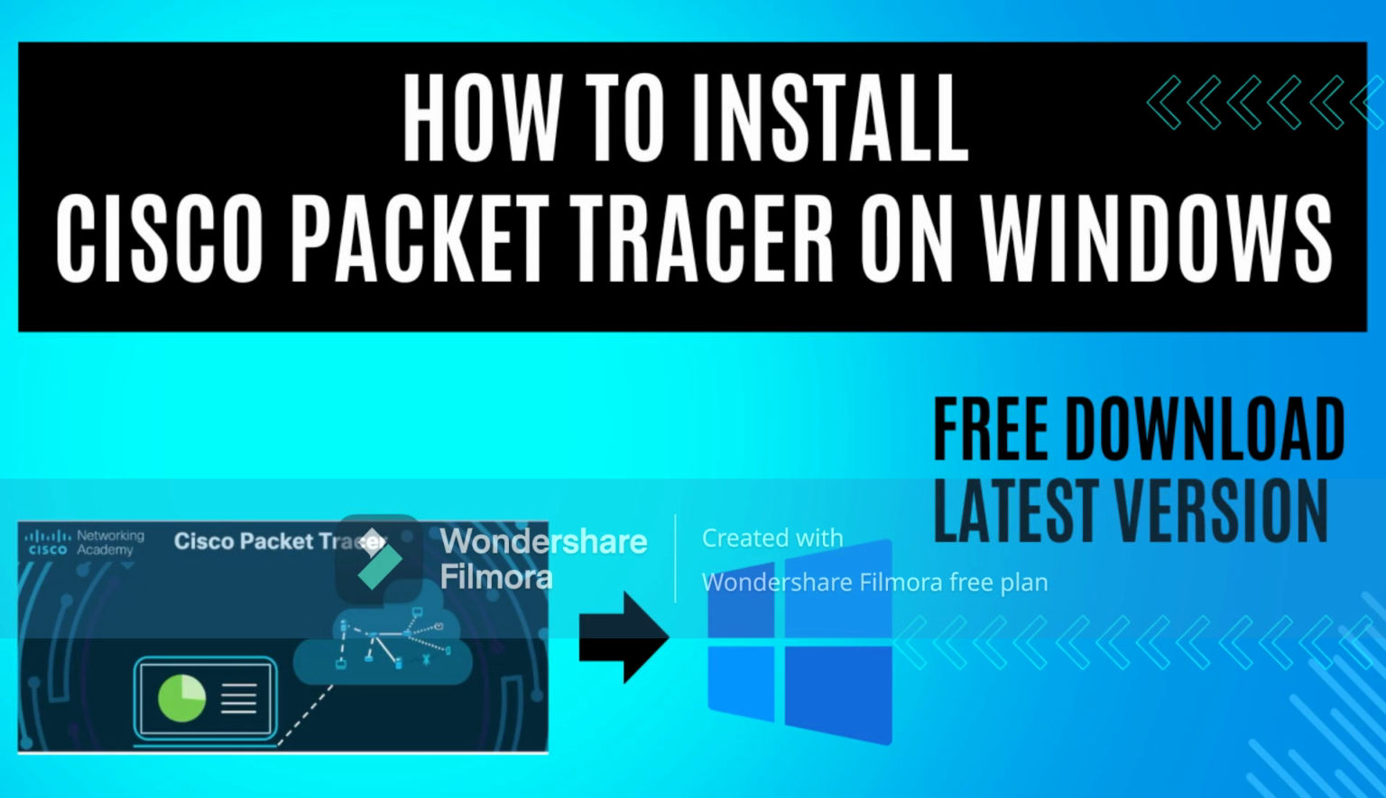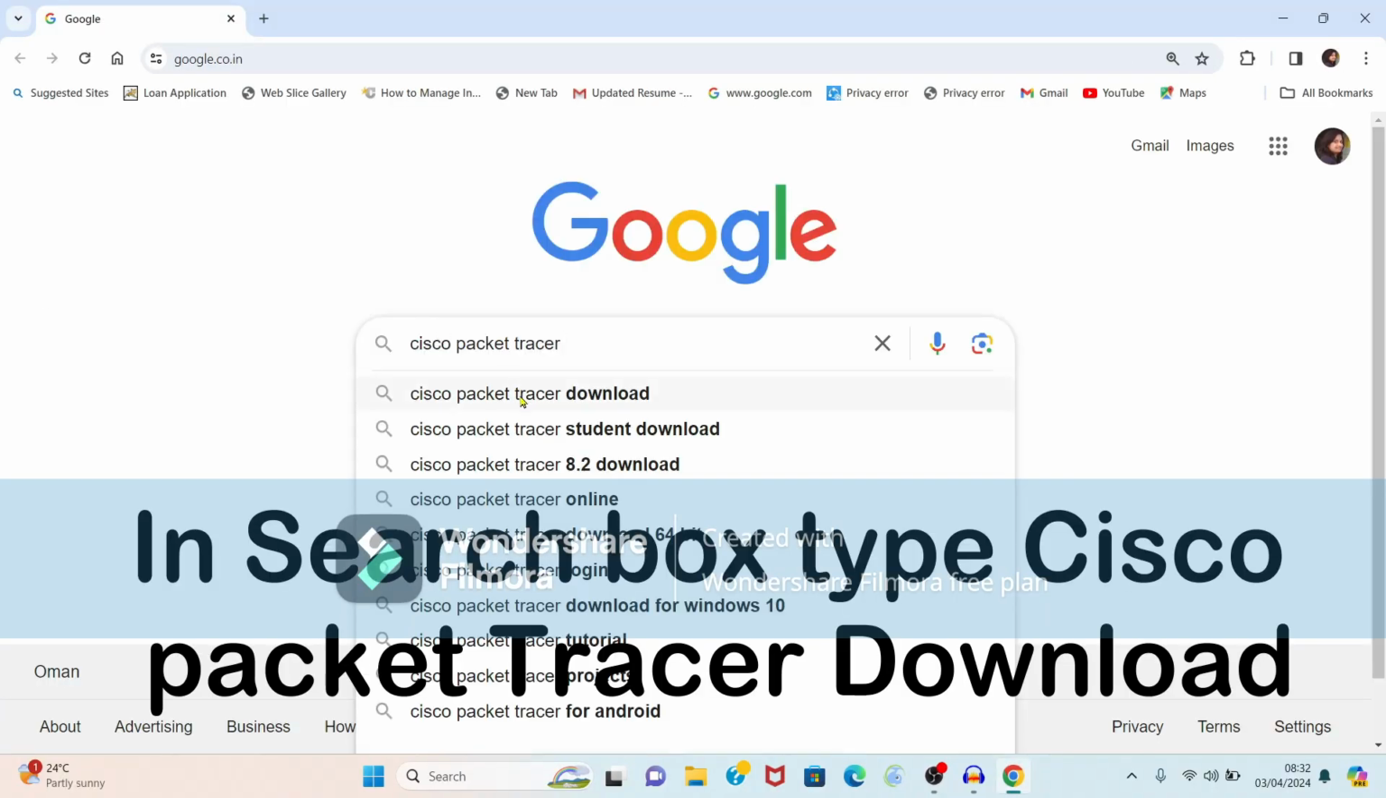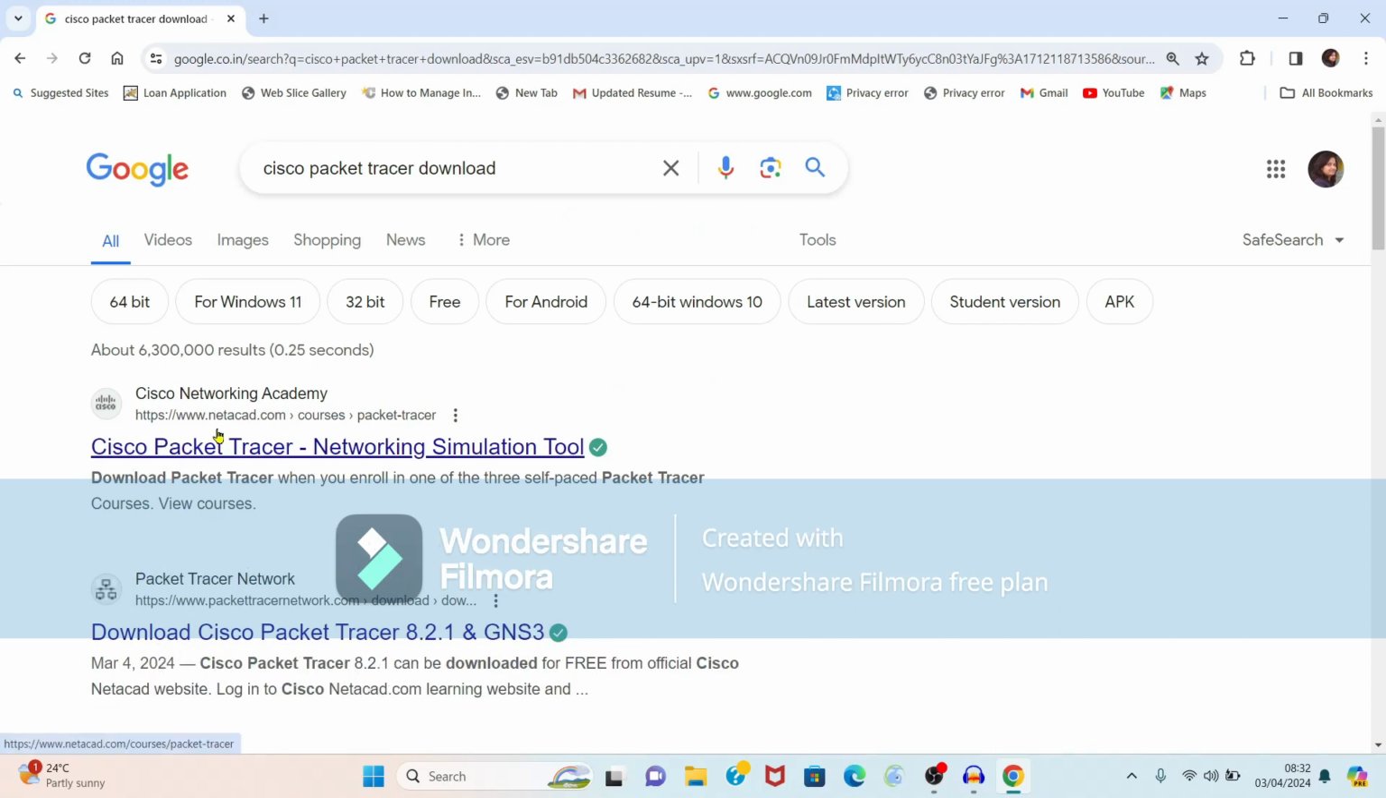In today's video, we are going to see how to download and install Cisco Packet Tracer on the Windows operating system. So first, open the Google Chrome browser and download. Now it will redirect towards this link, that is NetAcademy. Just click on this link.